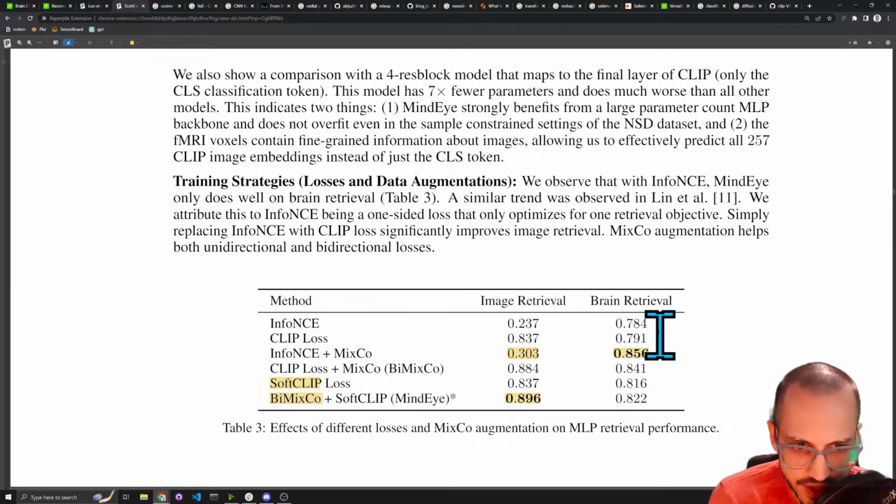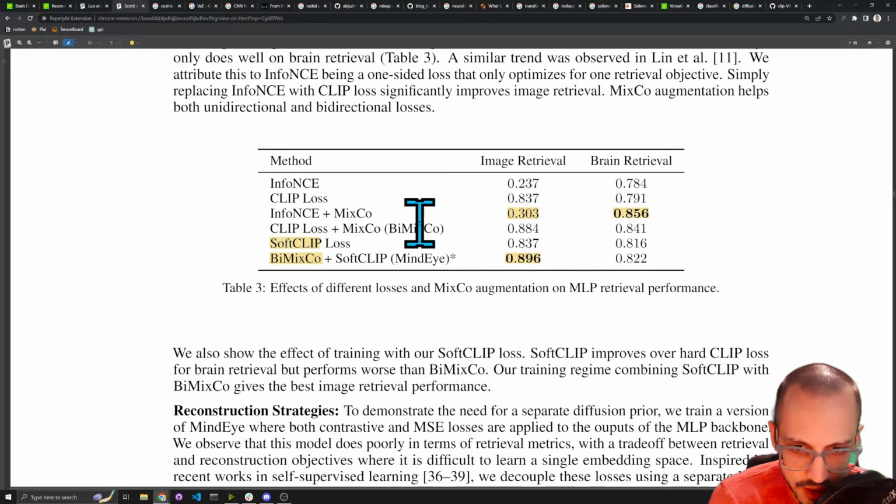This is really weird though. The fact that the brain retrieval and the image retrieval seem to have a different relationship between these hyperparameters and the performance on these two separate things. That's a little weird. Right? You would have thought that they would have been basically the same, but they're not.